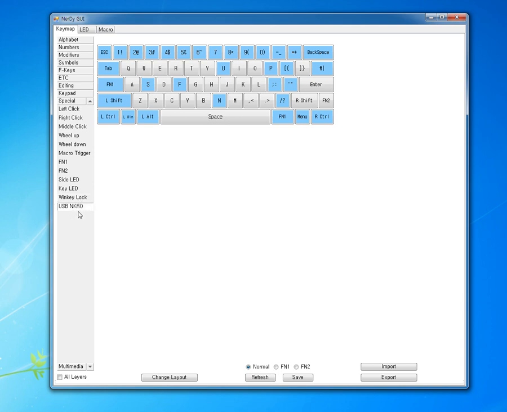USB NKRO means NerDy controller allows you to input as many keys as possible at the same time. I mean, if you press down 10 keys on your keyboard or more, all the key codes will be sent to your operating system simultaneously at the same time.